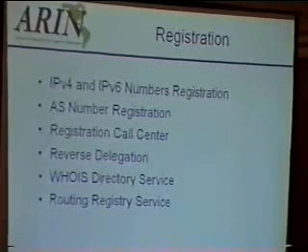We have the Whois directory service that I just talked about, and we also have a routing registry service. If you want to register your routing policies, you can use the ARIN routing registry, and you can go to the ARIN website and find some information about that. We mirror most of the major routing registries, including Merit's routing registry.